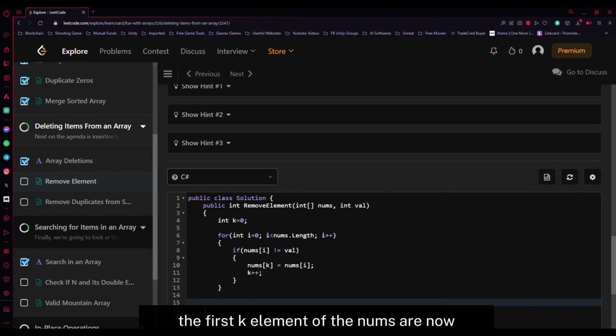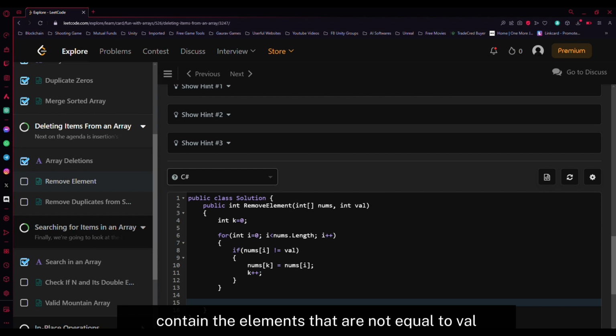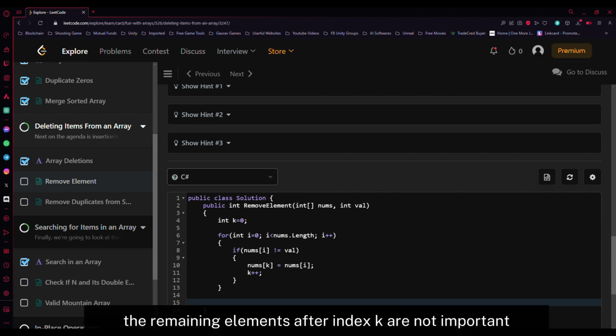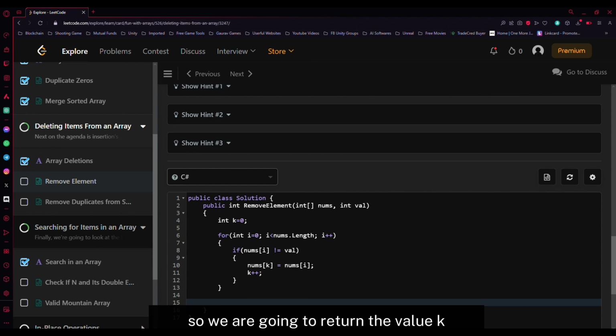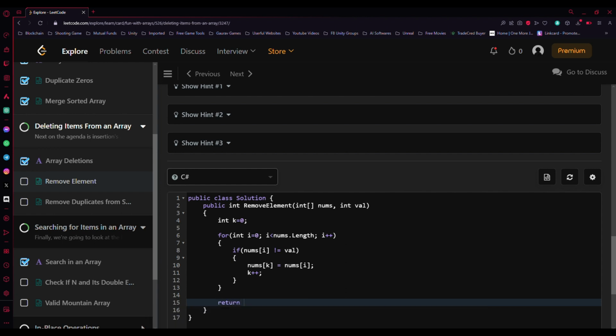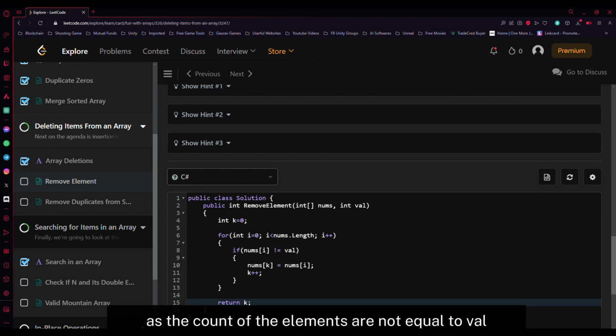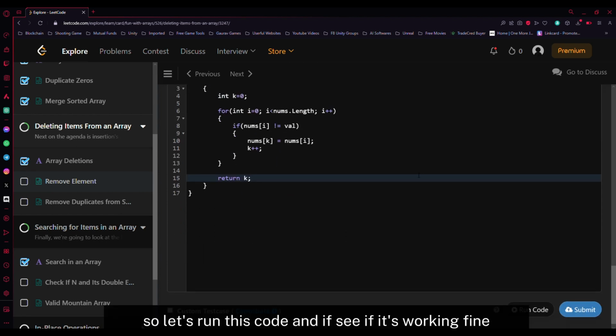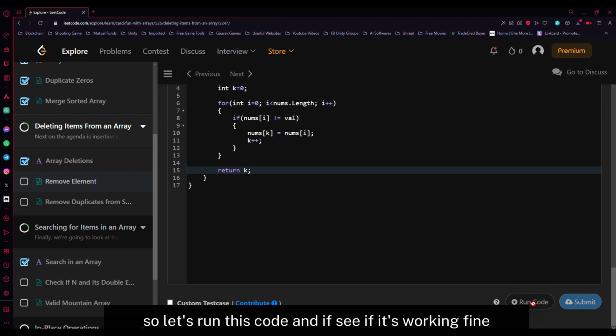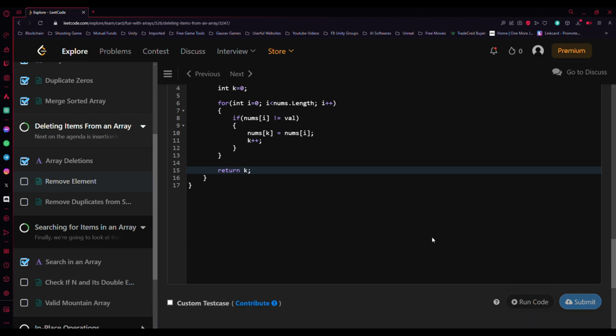After the loop, the first k elements of nums now contain the elements that are not equal to val. The remaining elements after index k are not important. So we are going to return the value k as the count of the elements not equal to val. So let's run this code and see if it's working fine.